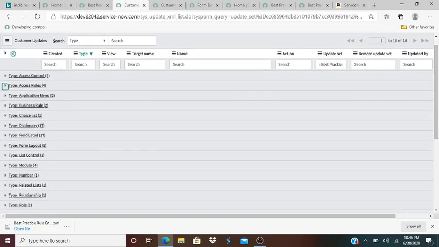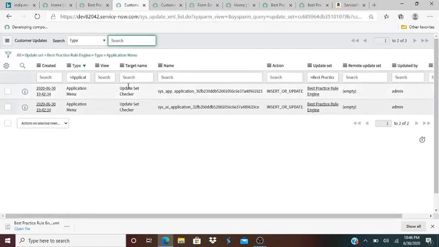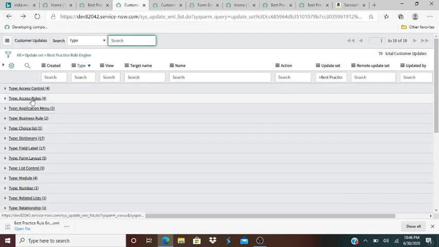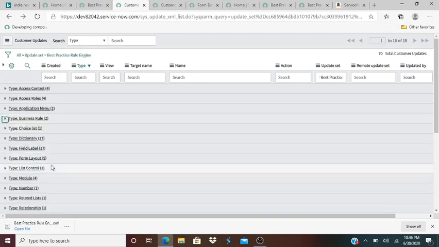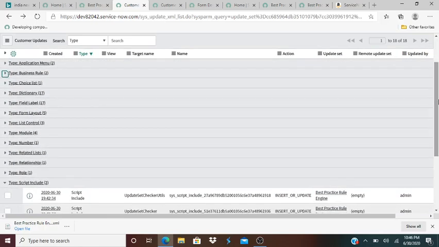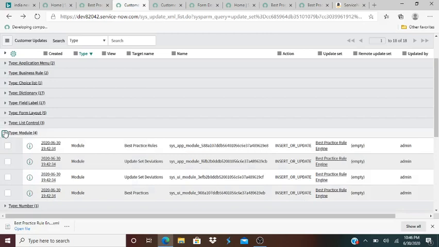Application menu, there is one application menu, it should have shown two, but there is only one, and that application menu is update set checker. There's a business rule, there are two business rules, one is a test bed and another is the one that kickstarts the rule engine when I click on the review button on the update set form, as you just saw. And then we got two modules. For some reason it's showing two application menus, whereas there is only one, which is update set checker, and two modules. One is best practice rules, the other is update set deviations. These are the two modules.